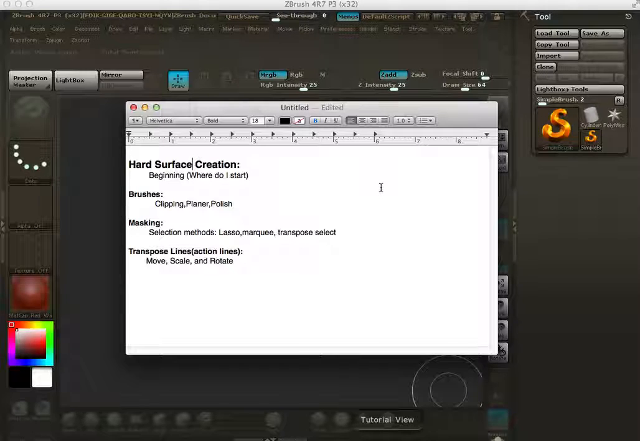And usually when I think of hard surface and ZBrush, I think about where do I start? What tools, what techniques do I use? What workflows do I use to create hard surface objects within ZBrush? Because when we think of ZBrush, we think of organic modeling. We think of clay. We think of sculpting. We don't typically think of hard, mechanical, man-made objects being made in ZBrush. But ZBrush is an extremely powerful tool, and we can make just about anything that we can imagine.